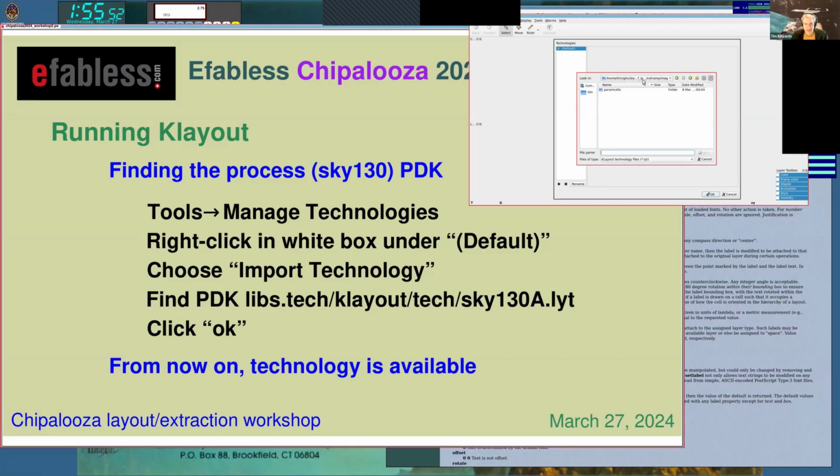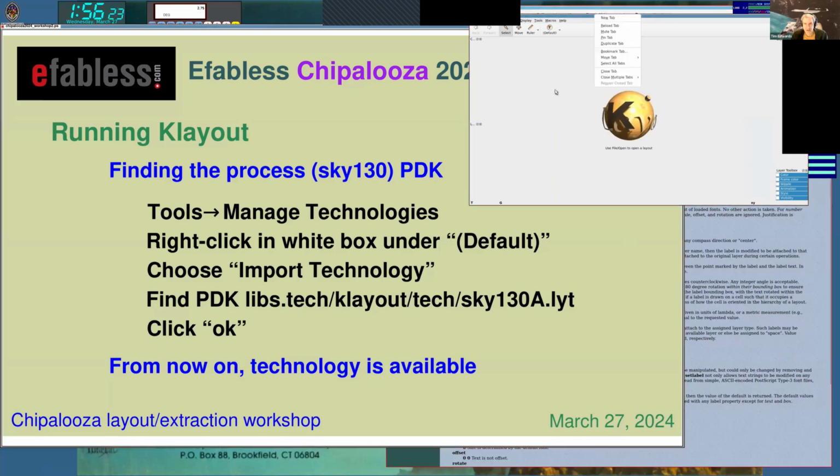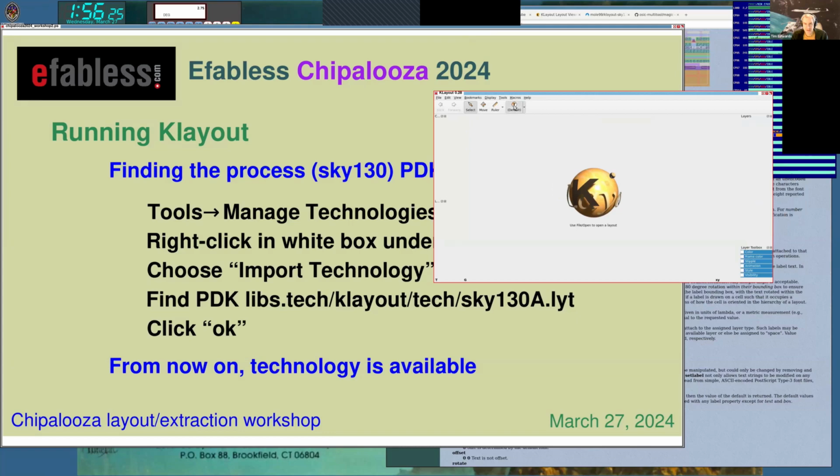And when you import technology, then you need to know where your PDK has been installed. In my case, I am under user local share. So I can go user local share PDK, Sky130A, libs.tech, KLayout, and tech. And there is a sky130a.lyt file, and I'm going to open that. And then I hit OK. And now in this default, I can click on this down arrow, and Sky130 is a choice I get.